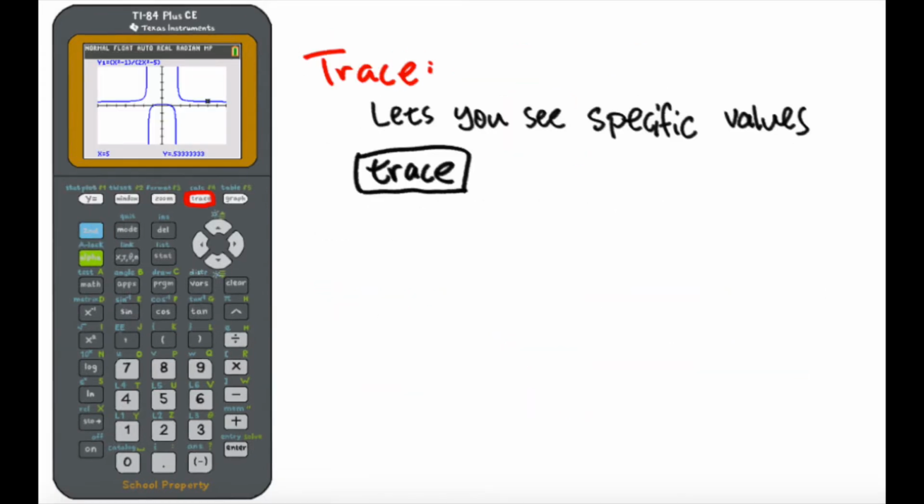Alright, so trace. Let's say you want to find a specific value. So you can go back to the graph, press trace, and then type in a very specific number, like, I don't know, let's say 0. And then you press enter, and it'll give you the value for that right there.